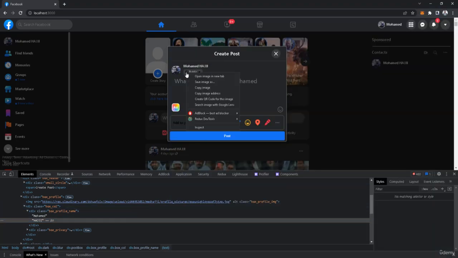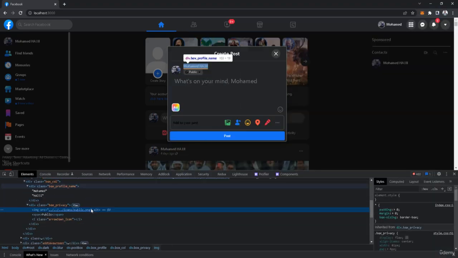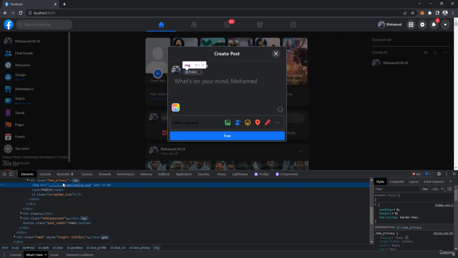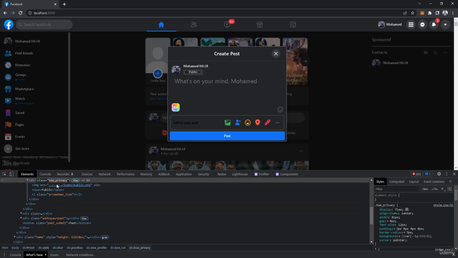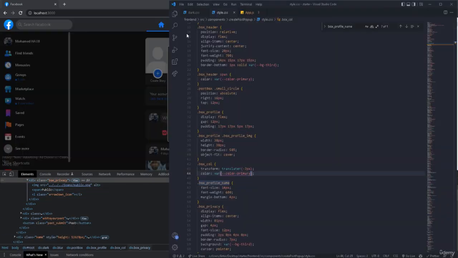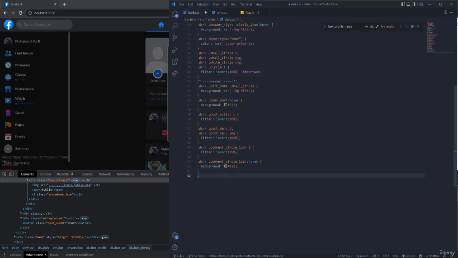Also, let's see if this is our icons or images. So this is an icon and this is an image. So that's all in the box privacy. I can take that, go back to the dark mode, then dark, then box privacy, and then select the icon. And also let me just use filter and then invert 100%.